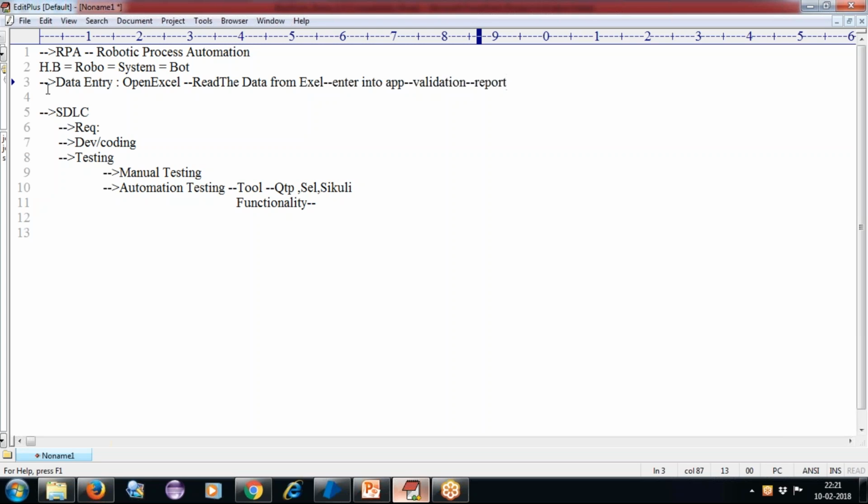Assume I'm taking the role of the data entry person. Whether he is working for 1 month, 6 months, or 1 year, every day he will be doing the same activity, right? Nothing but very repeated activity. That is how RPA came into the market.